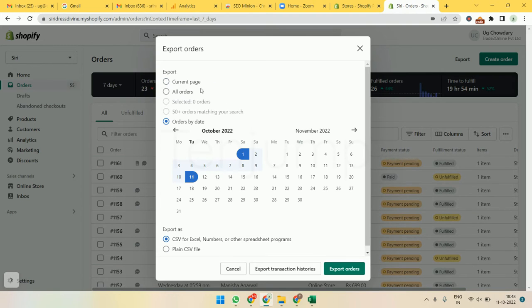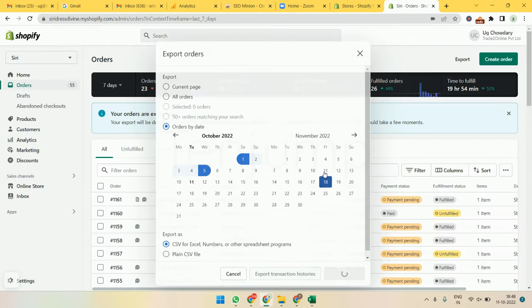If you want to select or download orders, for example from the 1st of October to the 5th of October, select these dates here and then click on the button called export orders.